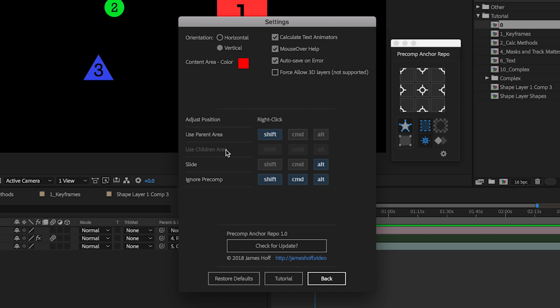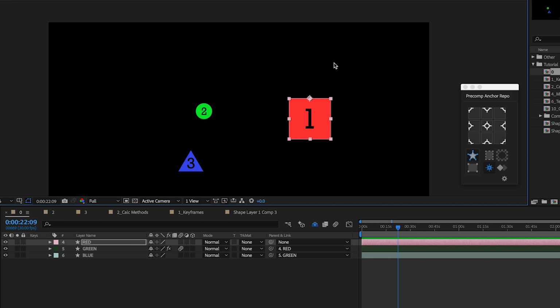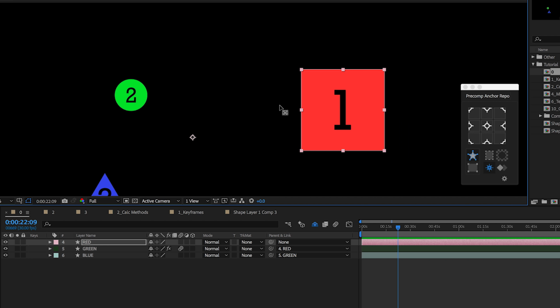Use children area. This hasn't been implemented yet, but it'll basically be the same as use parent area, but the opposite. Let's jump down to slide. That's the Alt key. So let's say the anchor point is way over here, and I don't want to adjust the anchor point to any of the edges or any of the corners or the center. I just want to slide it.